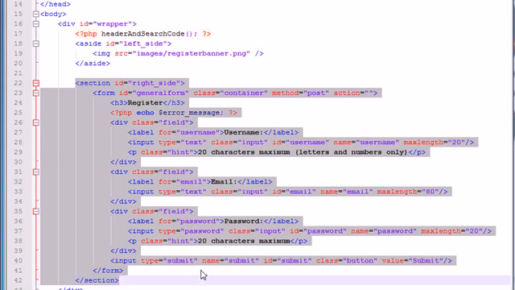So in the next tutorial, now that we created a form, we need to go ahead and handle the information in the form. So that's what you have to look forward to in the next tutorial.